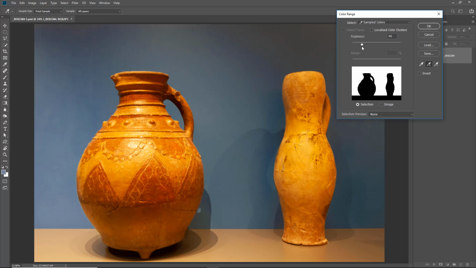Now I can increase the fuzziness. This increases the range of what is selected, so we need to move this as far to the right as we can, but what we don't want to do is to see anything else come up apart from the background color blue here. So looking at this around the default of 40, it doesn't seem to be too bad.